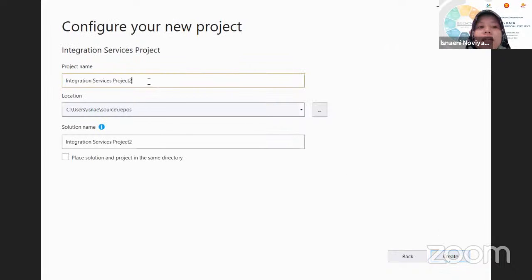Okay. In this environment, you just have to name your project. It's up to you. And for location, by default, it will be located in C users, your user's name, source/repos. If you want to change it, you can change it if you have another location as an option, but I will leave it.